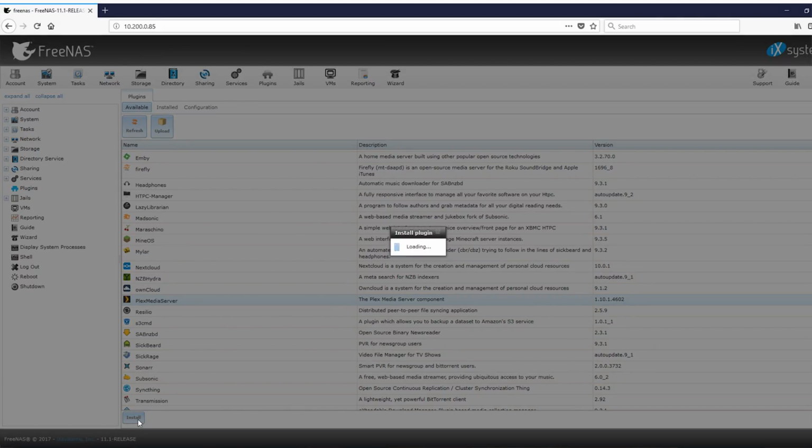And you wait. Now, at this point, step three, a little more complexity, you're going to get the Are You Sure screen. And you're going to remember to say OK to that. At this point, FreeNAS is going to go and fetch everything and download it and install it.